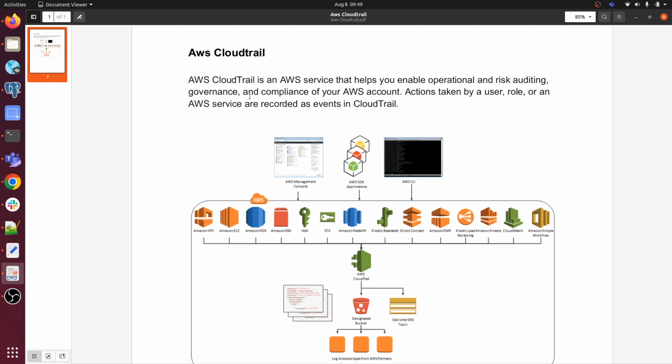So CloudTrail, in simple words, is just a logging and monitoring service for your AWS infrastructure. Whatever configuration is getting changed, and which user is performing what kind of task in your AWS environment, you can check it using AWS CloudTrail. So it's just a logging and monitoring service.